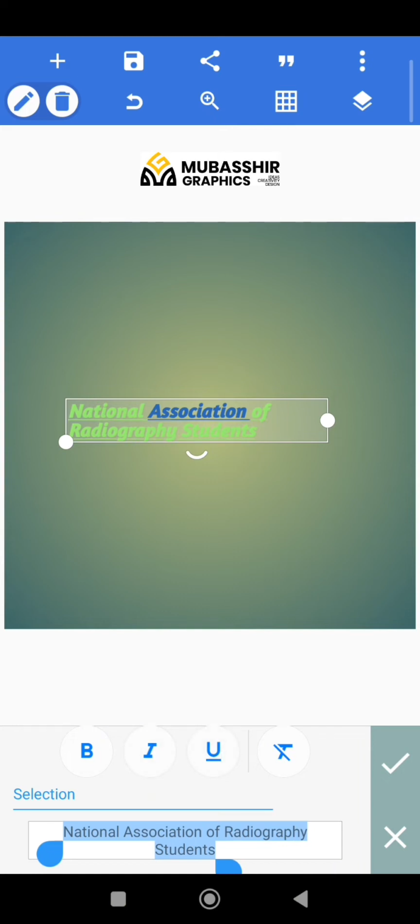Here in the style, you can choose to make your font bold, italic, underline, or no effect. That key with a slash on it is to remove any effect you place on your text. And see, there is no effect anymore. So that's how it works.